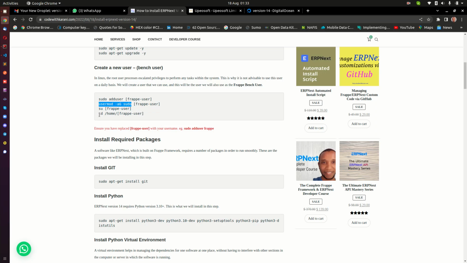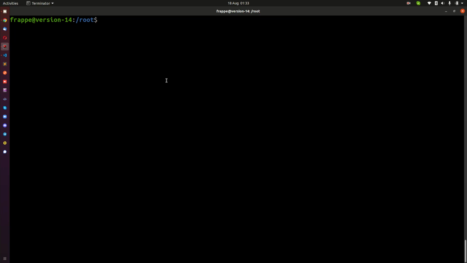The next thing is to change the directories to the home directory of that currently logged in user, which in our case is the Frappe user. So I'll just cd to home, and then I'll go to Frappe. If you look at this home and you list, you can see here we have just one user, the user that has been added. If we added more users, those users are going to be here.